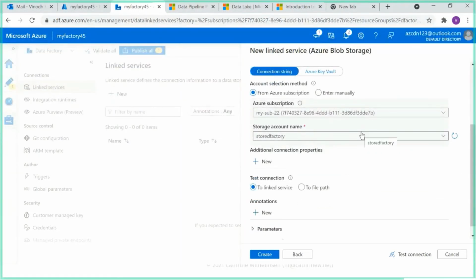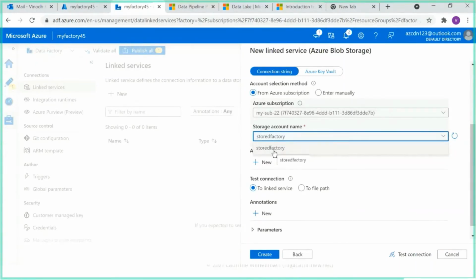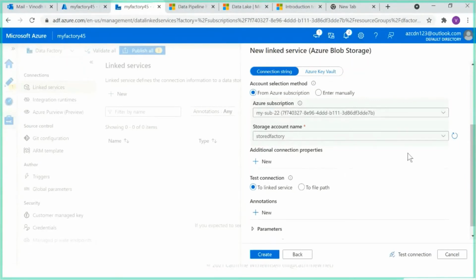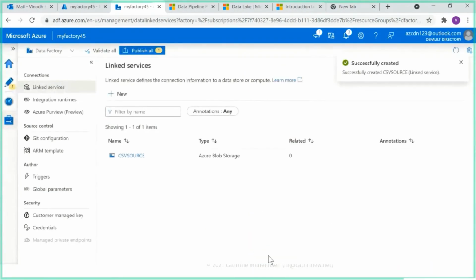I showed you, right? Even before starting this example, I have shown you clearly that I have a storage account. The name of the account is stored factory. And since I have only one blob storage, only that is being listed. So I have identified it. Test connection. Let us check. We are not identifying a particular file here. We are identifying this, and the connection is successful. So the linked service is created for one. CSV source is configured.